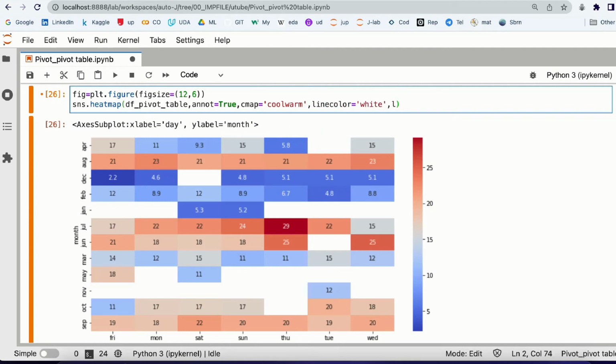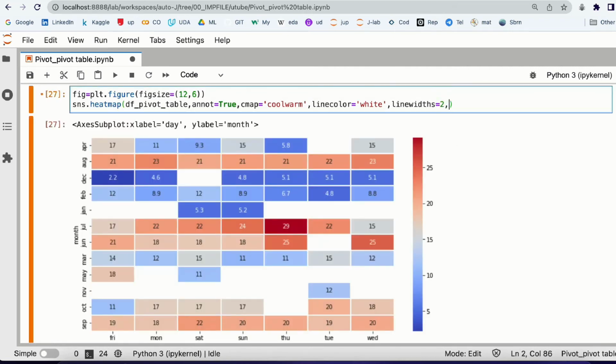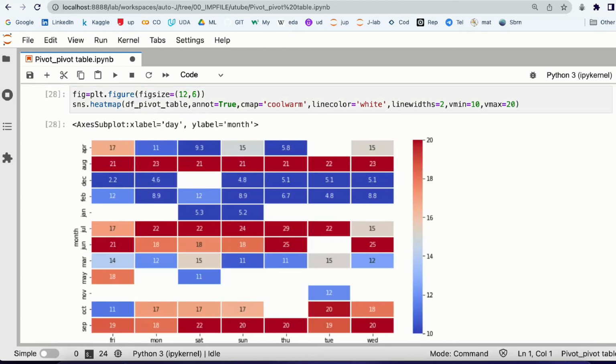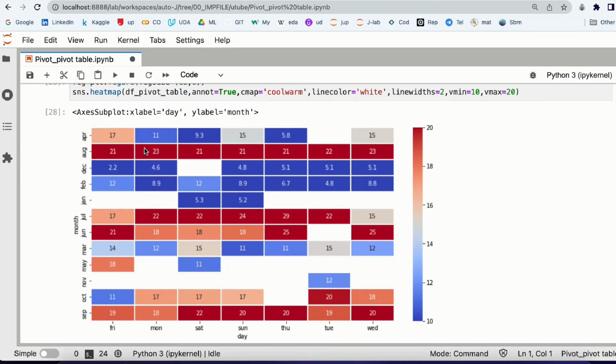So I will customize more. I will write linecolor and linewidth. So white, and I will take 2, will be okay, I think. So you can see the separation came between the rows and columns, and I will also assign the minimum and maximum value, so it will be visualized in a better way. So I will take 10 and 20, and now you see that immediately any person can tell which is the coldest day, which was the hottest day.